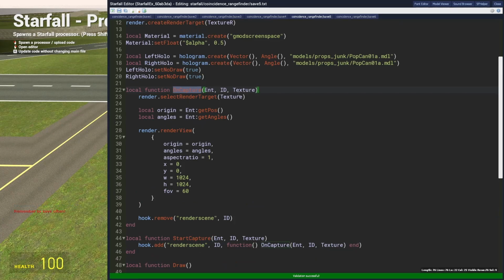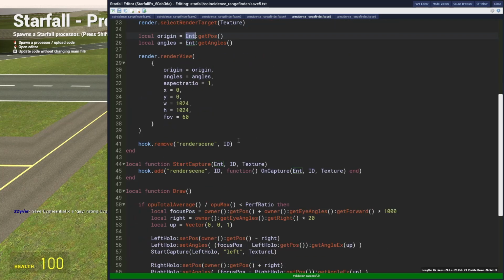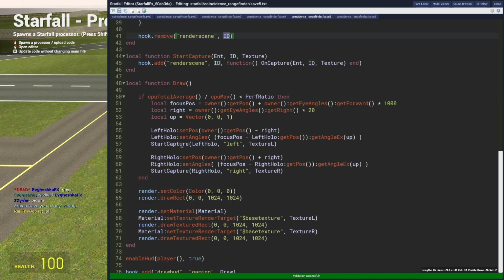We again have the inputs. So we're gonna select texture, our texture input from start capture. The origin is going to be the entity's position, the angles, the entity angles, that's about it. And we remove whatever ID from render scene. Alright, cool.